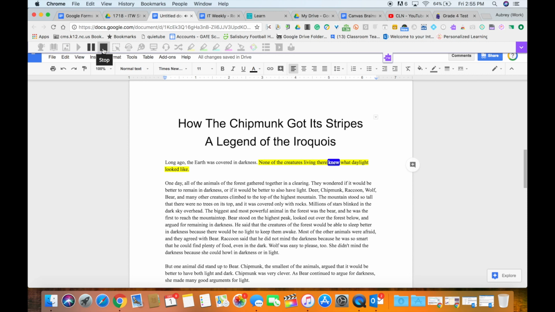And if I press the stop button, it will reset. Inserting my cursor inside the paragraph will allow an individual sentence to be read to me at a time.